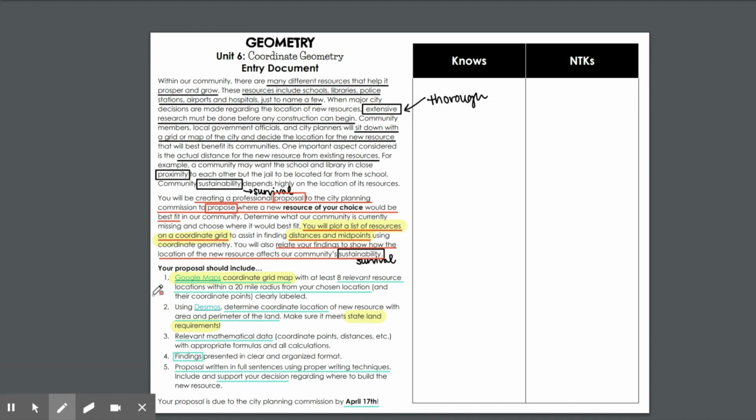One thing I want to highlight is the requirement. In this paragraph, we're outlining what you're going to be doing in this project. You're going to be creating a proposal to the city planner, proposing where a new resource should go, and that resource can be anything you want it to be, from a school to a library to a coffee shop, maybe an ice cream shop, maybe a new car dealership. Whatever you think is missing.